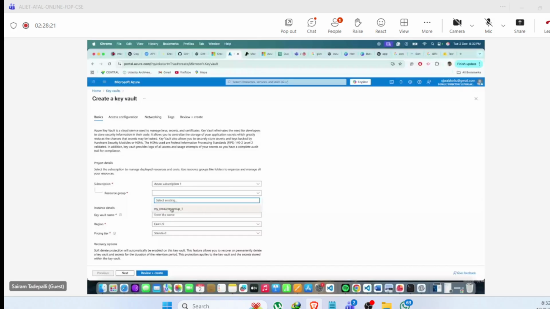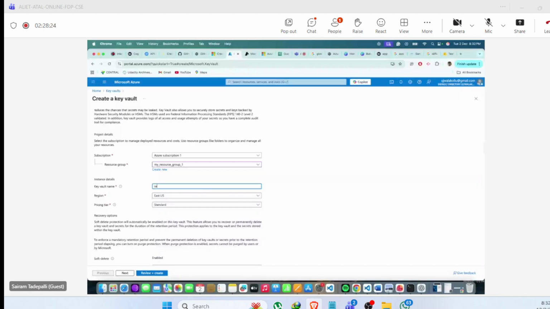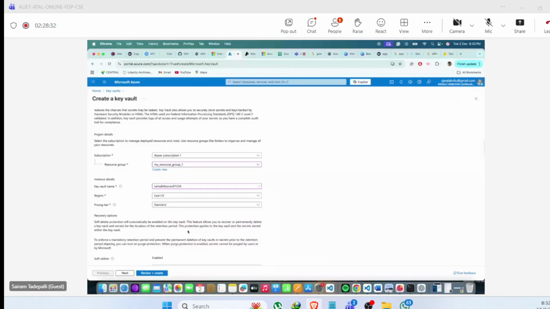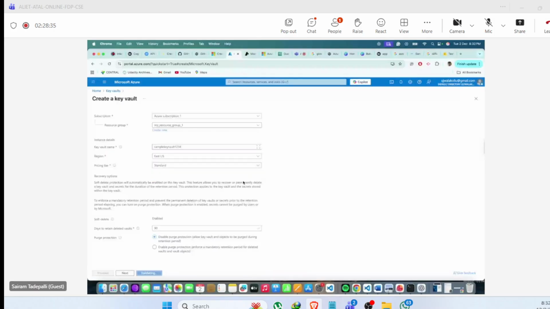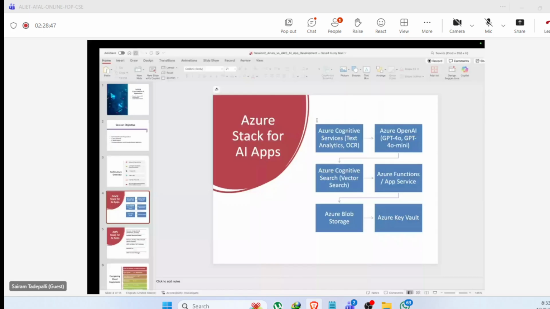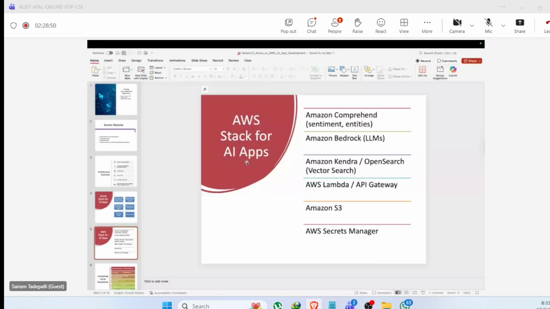For subscription and resource group name, you can give sample key vault 1234, something like this, East US, standard tier, and click on create and review. So you can create a new key vault. It will start reviewing and then it will be creating. Like this, you need to create key vaults. If it is an AWS stack for app service, you will use similar services. It's the same thing as Azure, the same kind of patterns will be there in AWS as well.